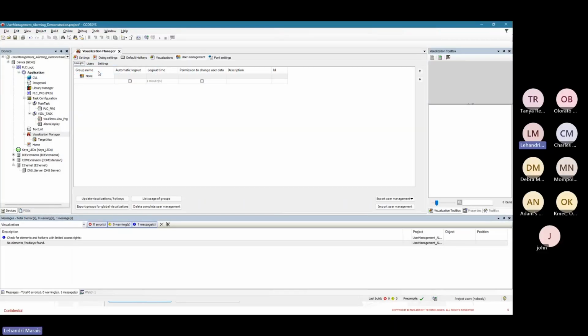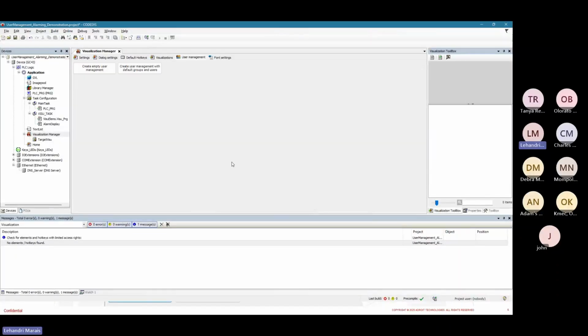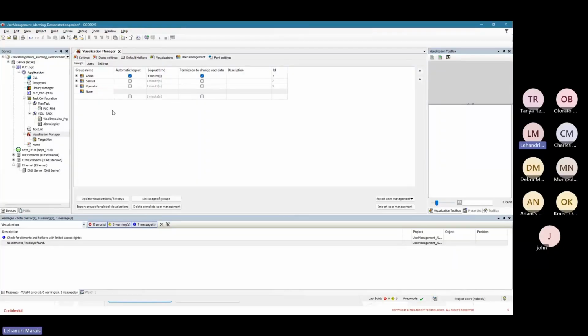As a demonstration, if I choose the empty one, you can now see the only group in this configuration is the none group. But for the purpose of today, I'll just be using the default groups. I can see previously I added a group there, and it has also deleted that group.